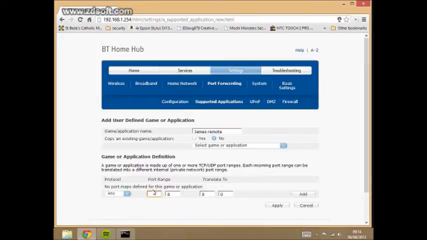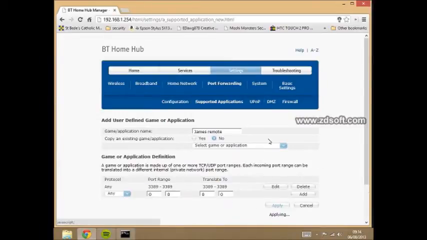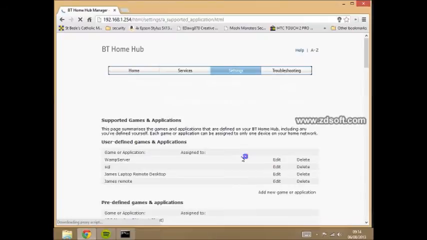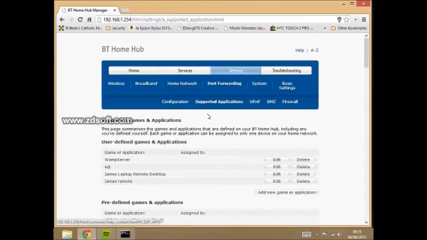And now here where it says port range and translate to, type in 3389. That's the port number for remote desktop. So now we've done that, we click apply. So that's done now, so I'm going to wait for that to load.